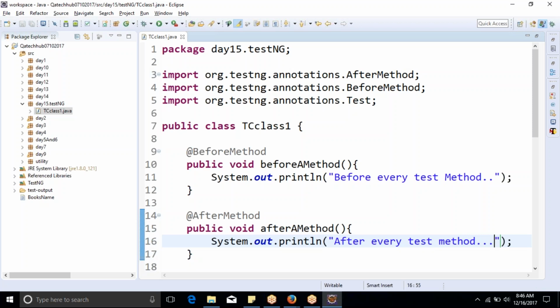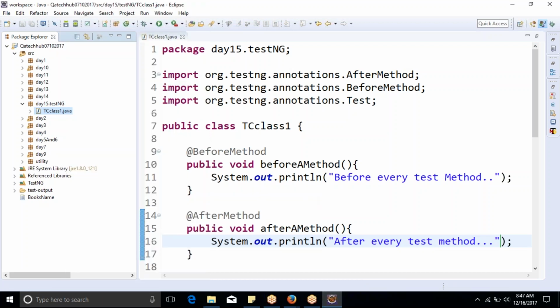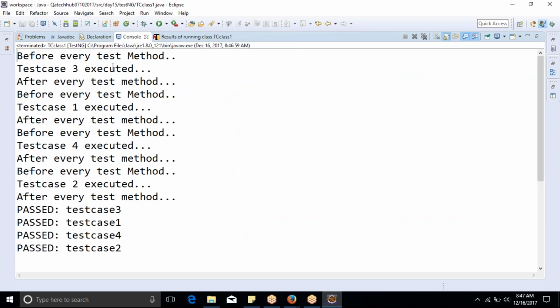Okay, if I execute this code now, right click, run as TestNG test, you can see the before method is executed before every test case, then the test case is executed, then the after method is executed after every test case. So any questions here?